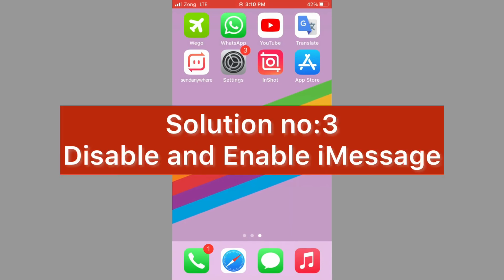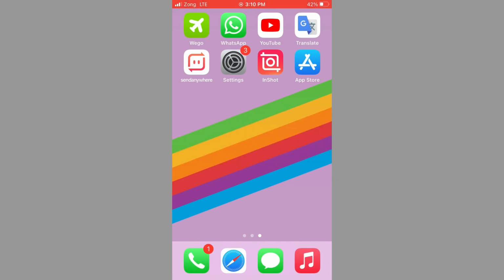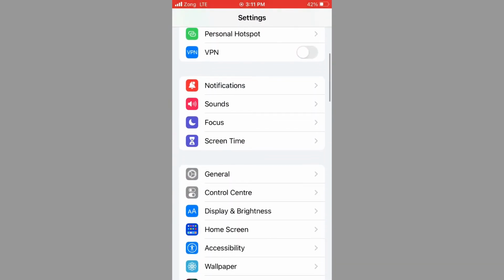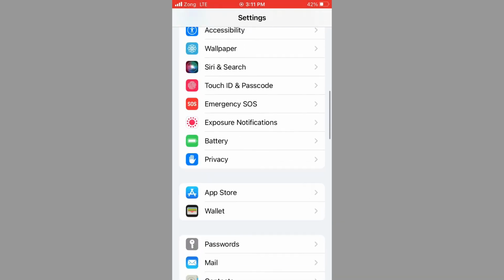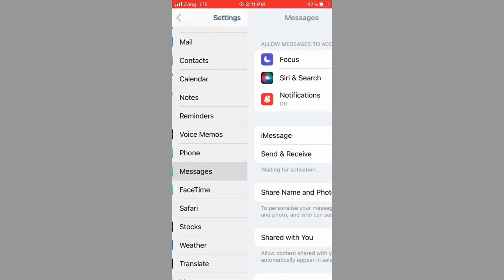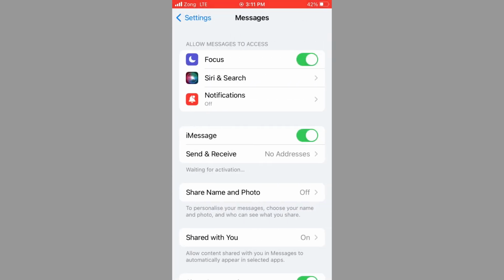Solution number 3, disable and enable iMessage. Go to Settings app on your iPhone. Swipe down and click Messages. Now deactivate and enable the iMessage, wait a few seconds.